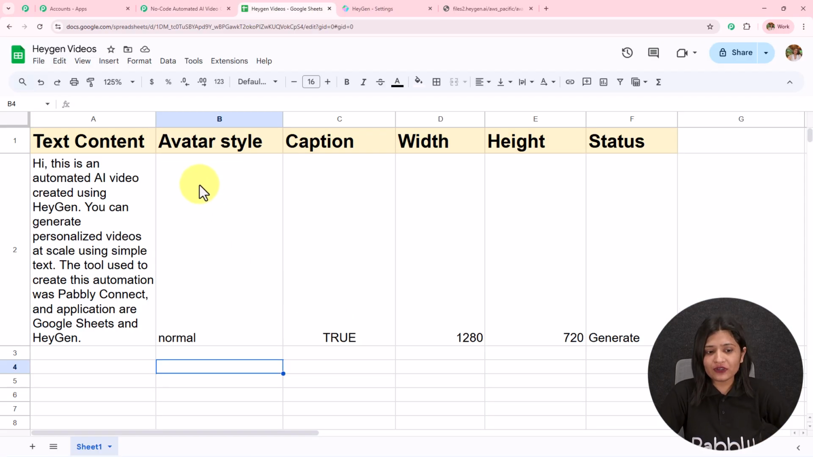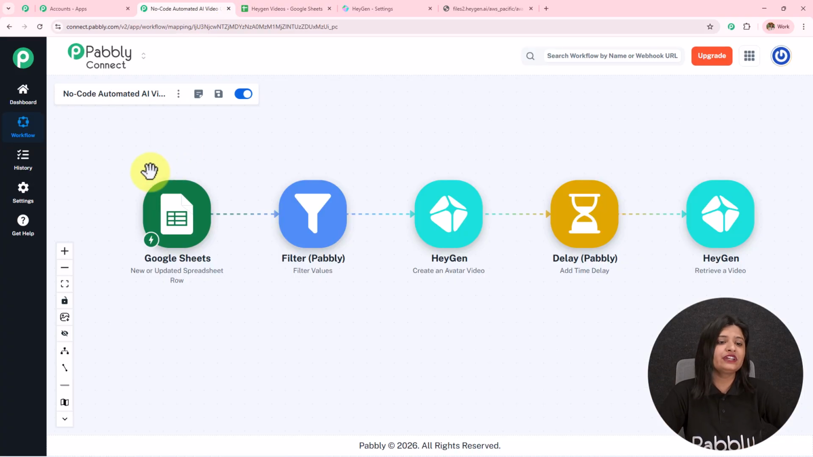Now please make sure when you add this avatar style, the text which you entered is in small caps. So here we have successfully created automation between Google Sheets and HeyGen using Pabbly Connect.